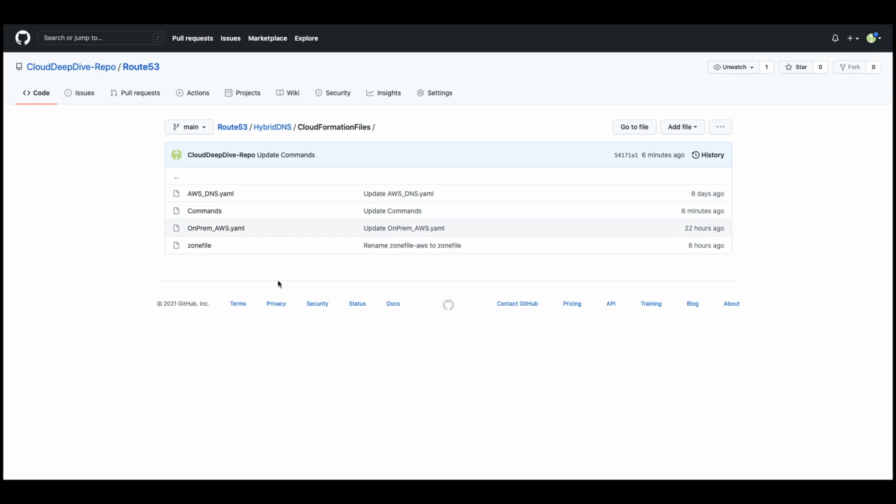Just download them, and then we'll go to CloudFormation in the console and we'll deploy both of the templates. I will deploy the AWS DNS template, the AWS side, in the Ohio region, and I will deploy my on-prem environment in the Europe region, the Frankfurt region. And I'll also create a peering between those two environments.